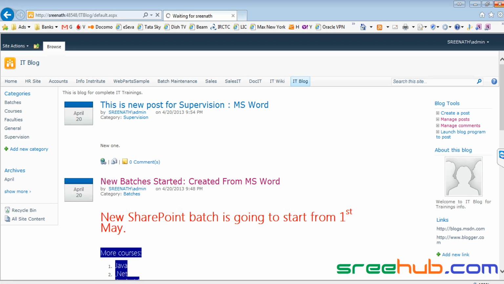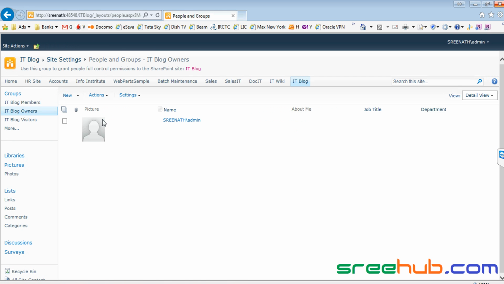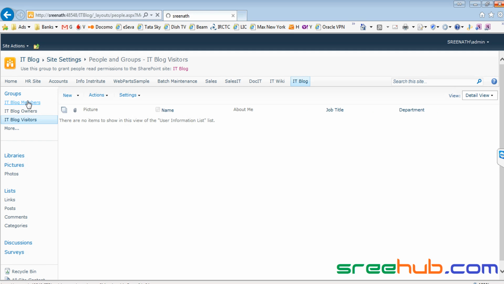So now let me just open this up in Chrome. Let it load. You can see that there are IT blog members and IT blog visitors, for which we have created some unique permissions here, right? And if you can see, there is only one owner, and I hope one member, it seems, who are both the same, which is admin. So let us take a look. Owner is admin, right? And visitors, we don't have anyone, and members, we don't have anyone.